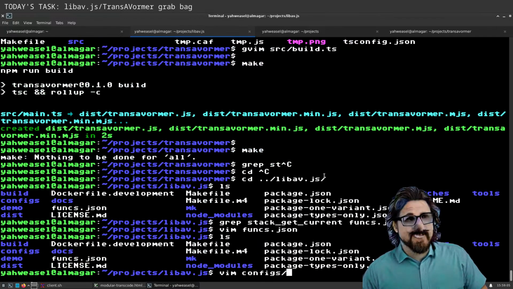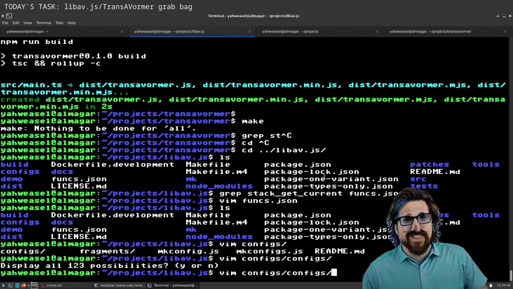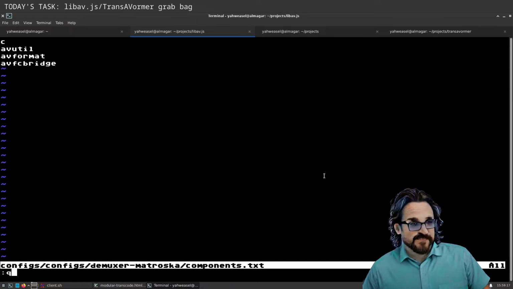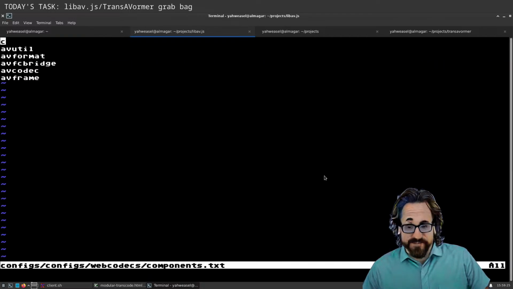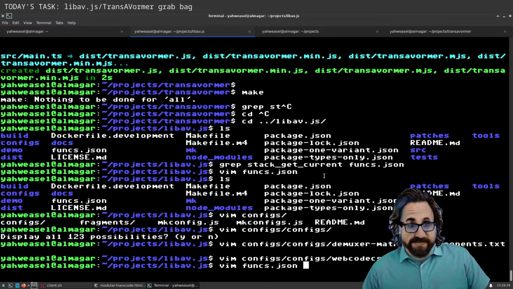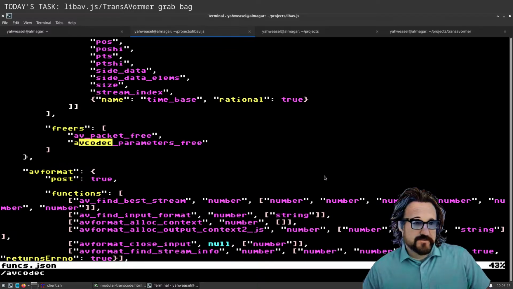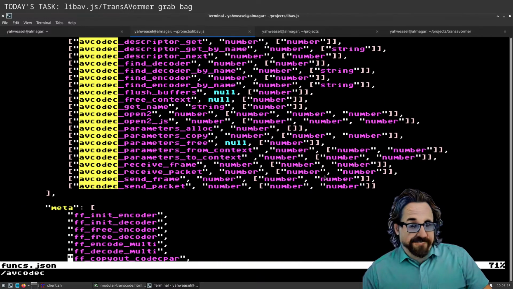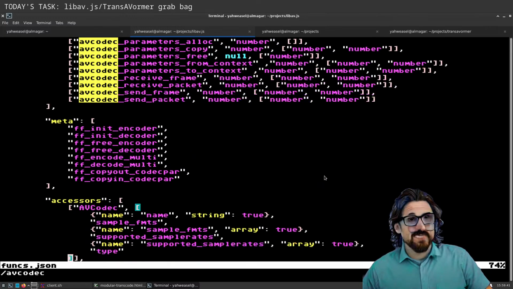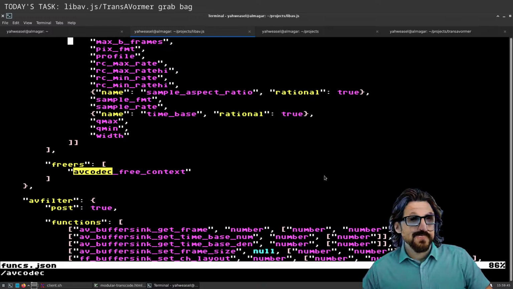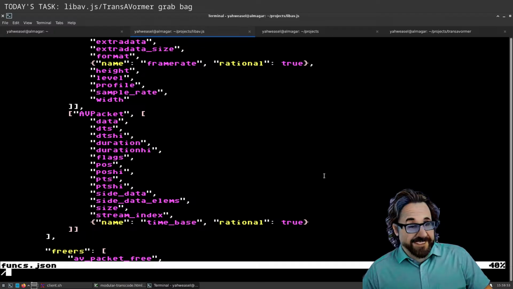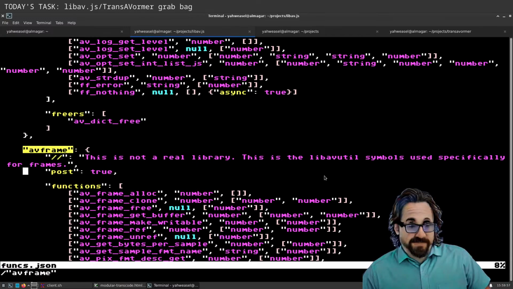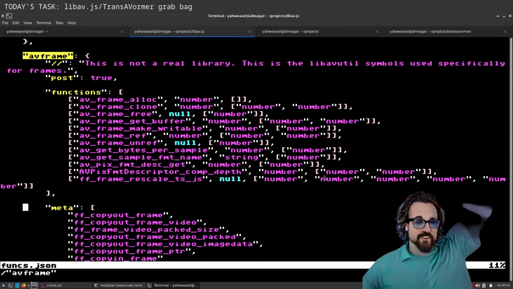So, which components are in here? Demuxer, Matroska, components, format and FC bridge. Whereas if I look at like web codecs, that and AV codec and AV frame. So something in AV codec or AV frame is making that come through that was not in the others. AV frame. Why would I not have or need AV frame? Oh, because there are no frames if you're just demuxing, yeah.